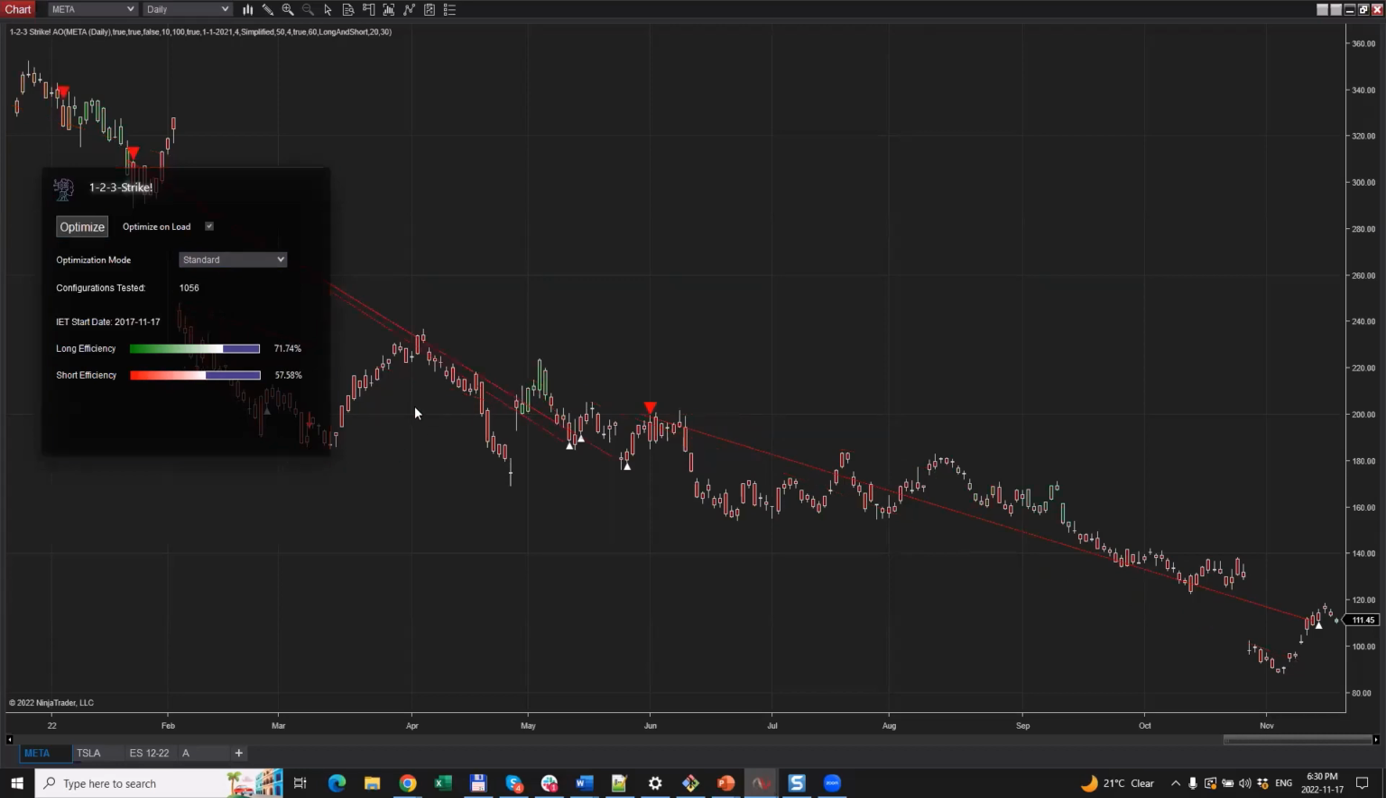As mentioned before, the different optimization modes test different numbers of combinations. And here we can see that our long efficiency has gone up a little bit, but our short efficiency has gone down. And in combination, actually, it made the indicator a bit worse. And you may wonder, why is it when I test more combinations, I got worse statistics? They're not as good anymore. Well, we also have an explanation for this.